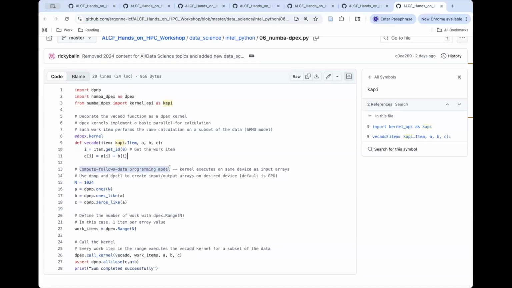Once again, NumPy DPEX follows the compute follows data programming model. What this means is, again, that all we have to do is initialize the input and output arrays on the device, and then the NumPy DPEX kernel will run on that same device. So here we're using DPNP, and you can see I'm using the default option, which is GPU 0. So this kernel is running on GPU 0.